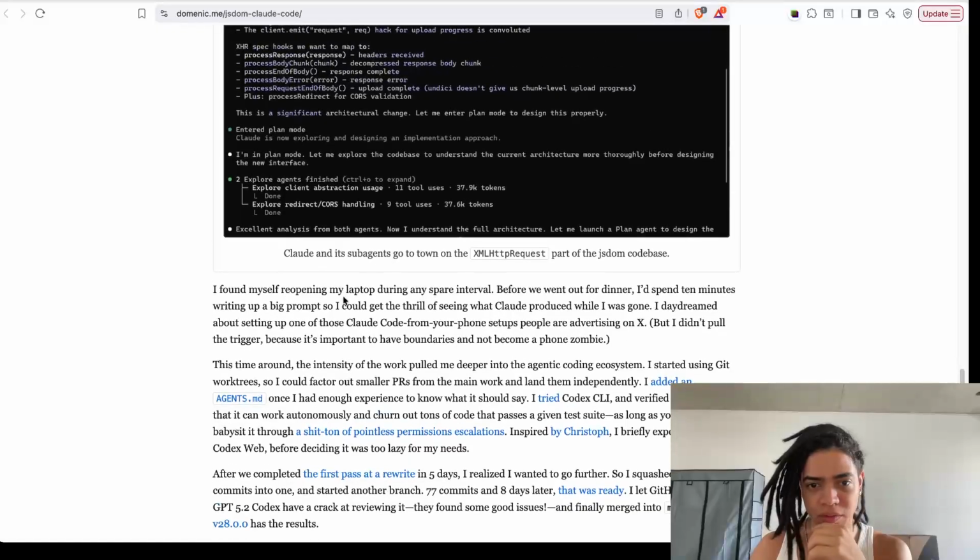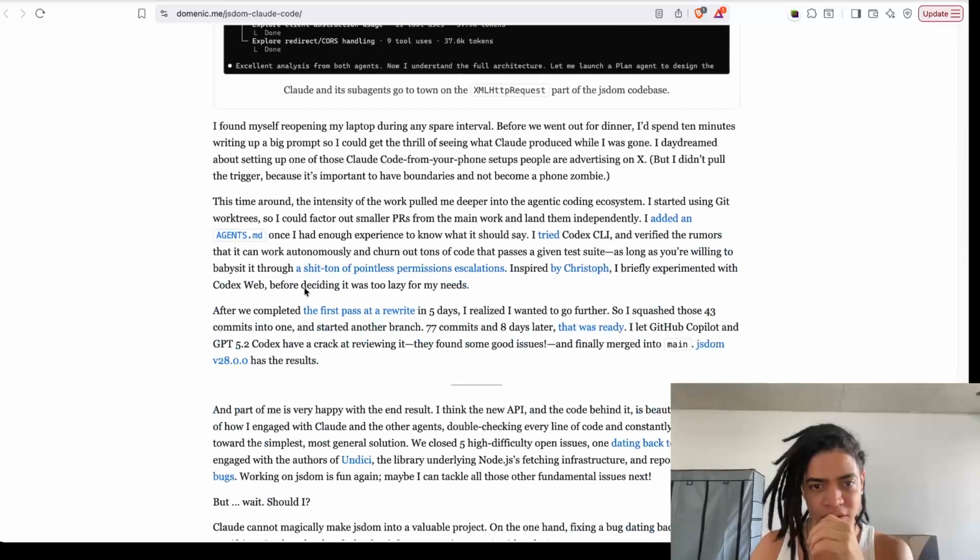I found myself reopening my laptop during any spare interval before we went out to dinner, and I spent 10 minutes writing a big prompt so I could get the thrill of seeing what Claude produced while I was gone. I daydreamed about setting up one of those Claude Code from my phone setups people are advertising on X. This time around, the intensity of the work pulled me deeper into the agentic coding ecosystem.